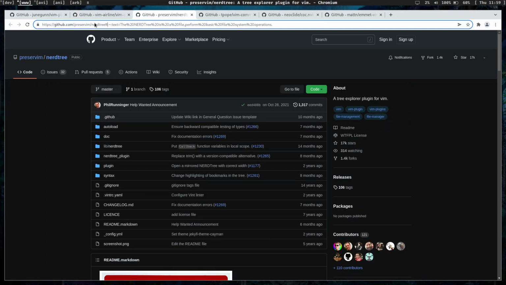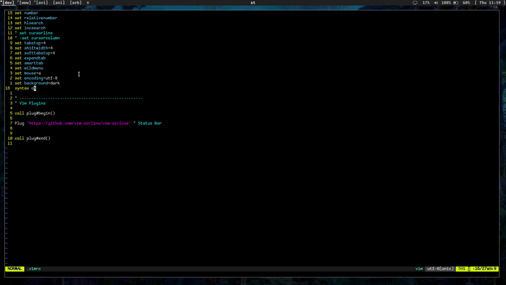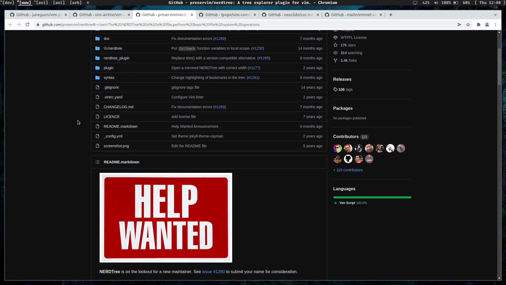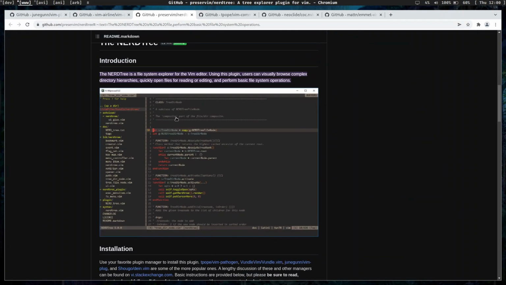I'm going to copy this plugin and paste it here as well. Let me first tell you what that thing does. What NERDtree does is it provides you an interface, something like this. Let me open it up.